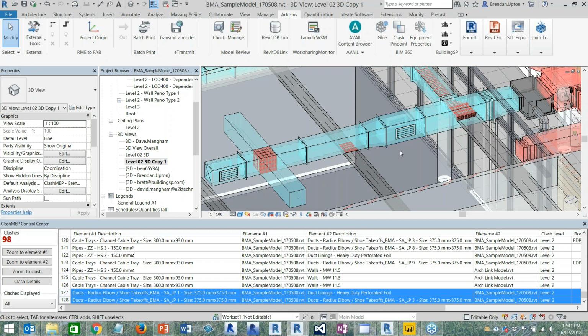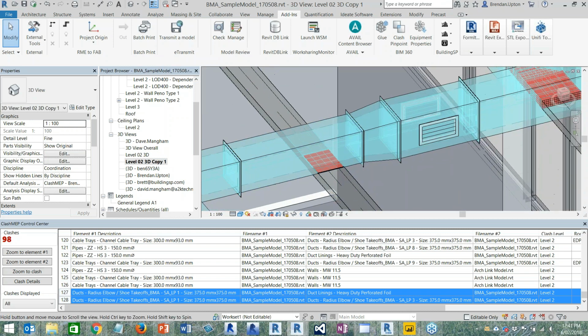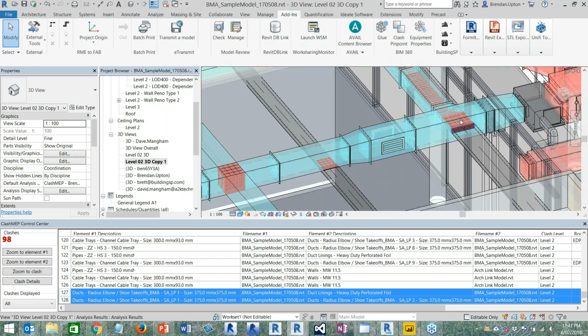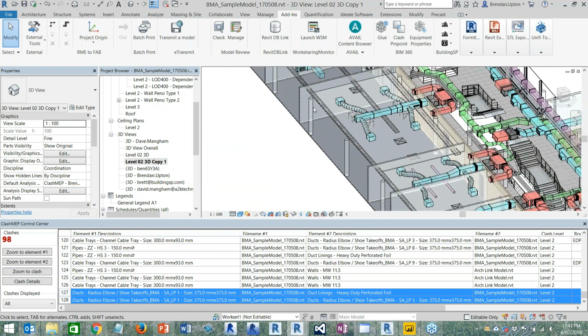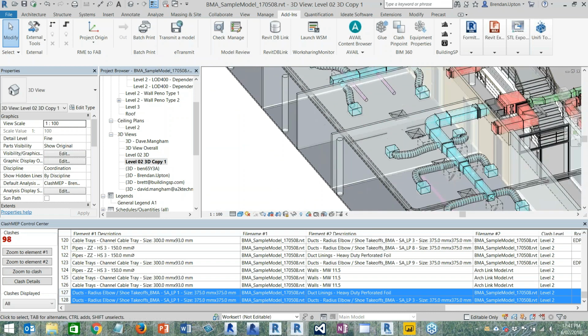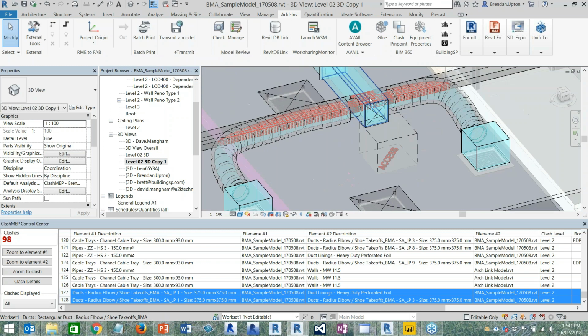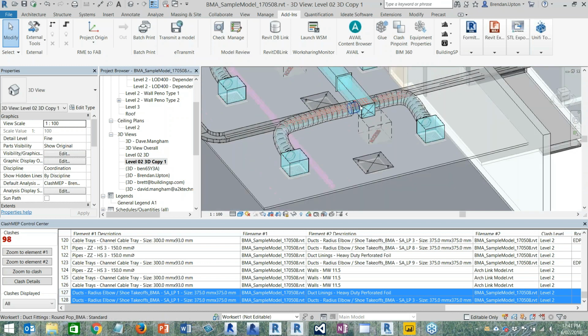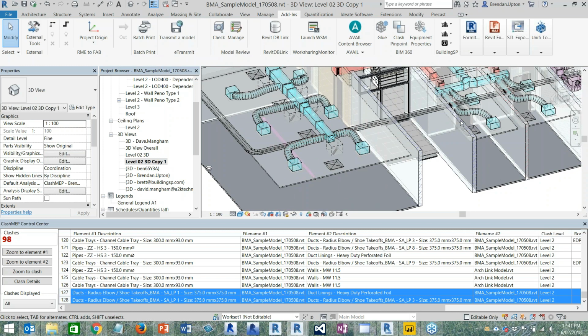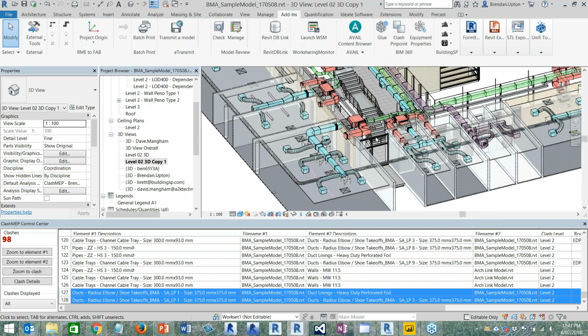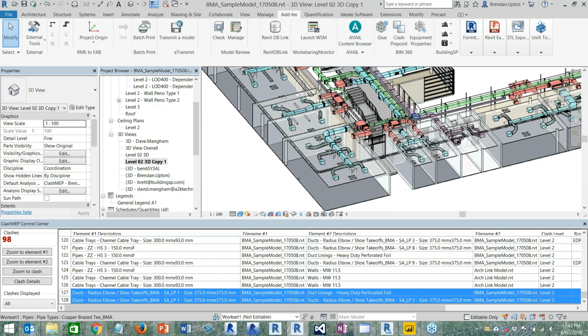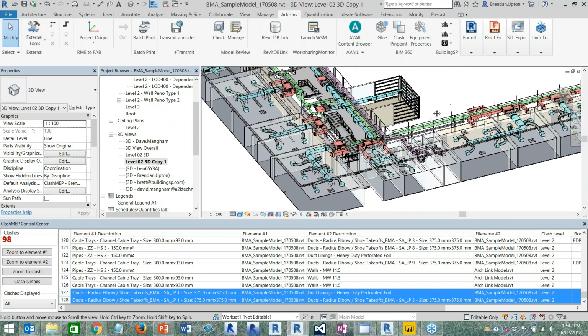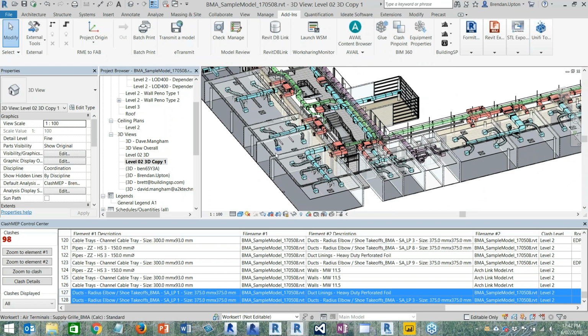Okay, so if I have a little bit of a zoom around here now that you've seen that, you'll start to notice these meshes appearing where all these other clashes are happening throughout the model. So you can see there's some cable tray here running through certain elements, and it's highlighting with that mesh.